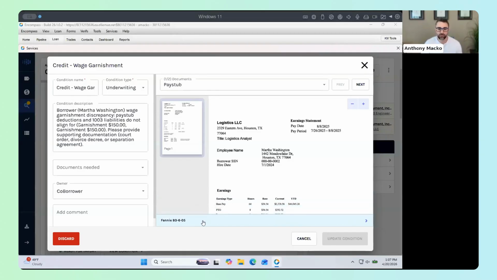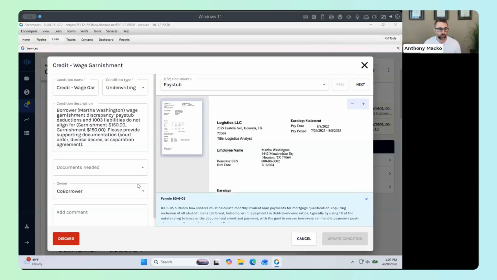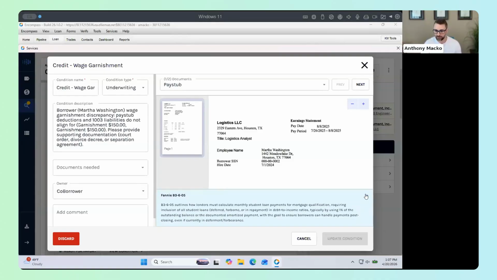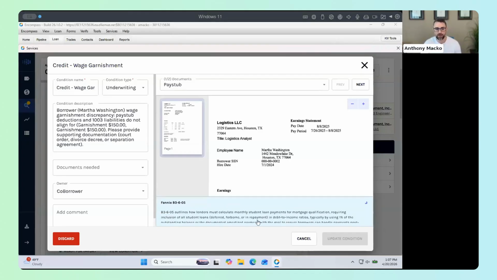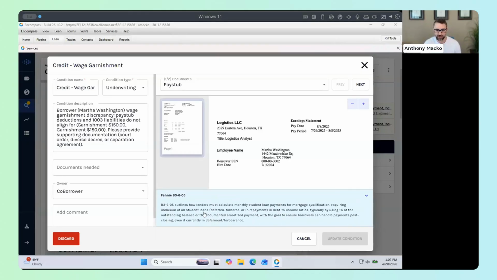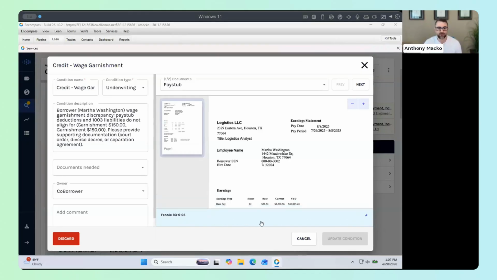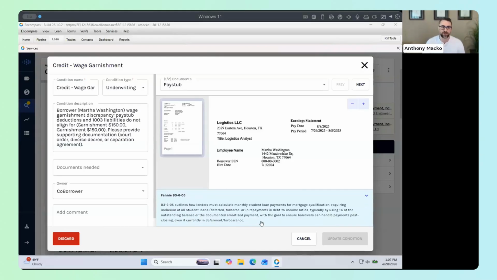And we built in this little blue bar here purposely so you can actually see the guideline that we're referencing in the condition. You can click the little blue bar to open up that guideline, and you'll see the text right here of the guideline itself. And I love this. I'm a former underwriter. I think this is great because you can just immediately reference what we had as our line of reasoning to generate this condition. Now, some of them are probably going to be pretty obvious.